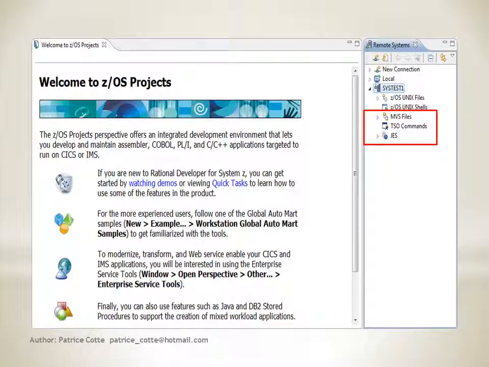These 3 entries allow you to access MVS files, start the built-in emulator, execute TSO commands, and retrieve the reports of batch jobs.